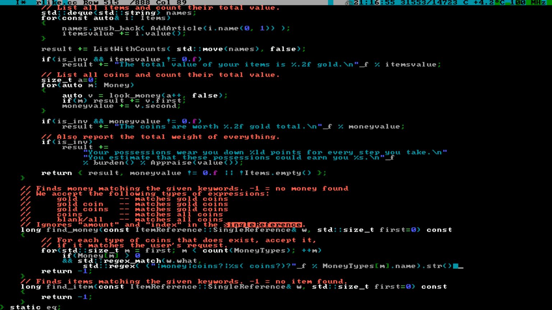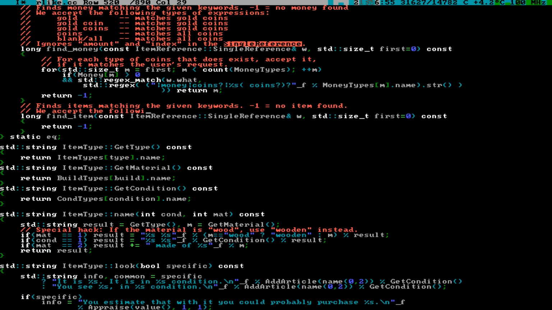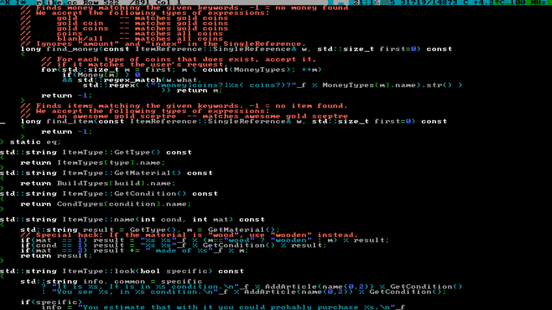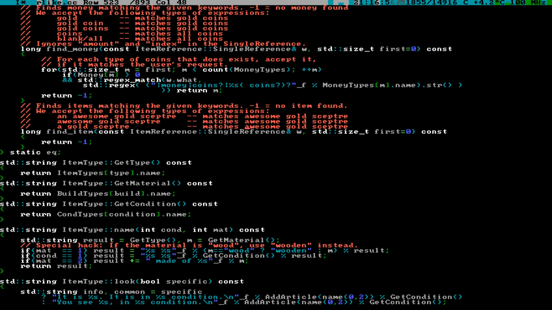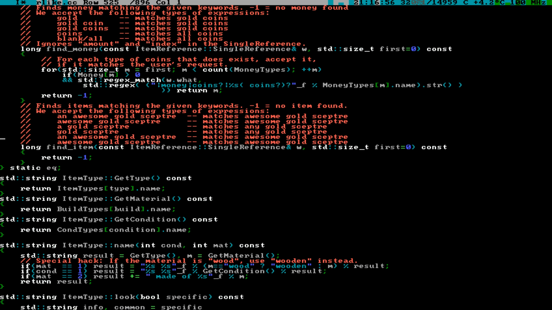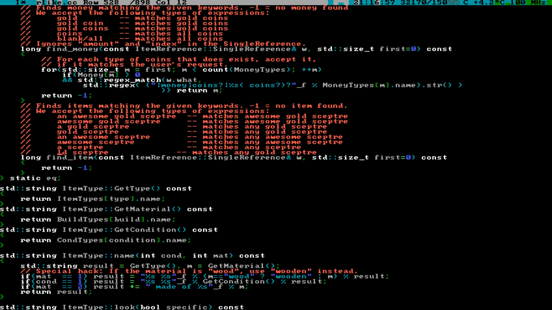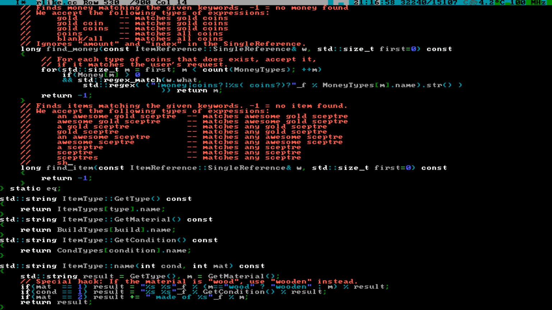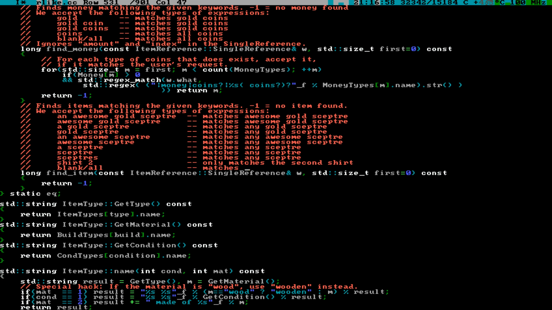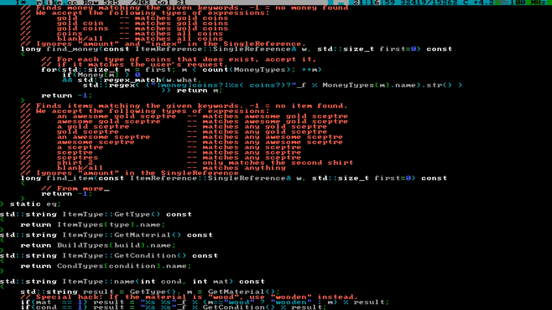And these functions, find money and find item, will use what I just wrote above and find everything that matches that description. Or actually the find item function will use it, not the find money function. Here I just wrote some examples of what it can accept.